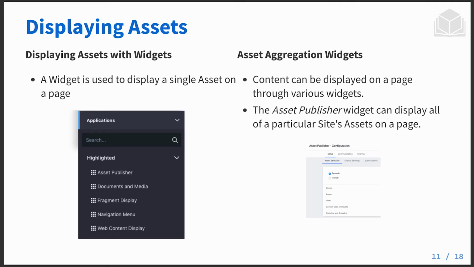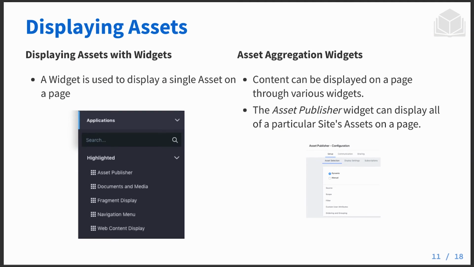Okay, so you can be sure if you're working with those assets, you can go ahead and place them on the page, and there will be corresponding widgets to display that content on the page. Otherwise, there are a number of tools for aggregating the assets and displaying them in a way that is configurable. For example, we have the asset publisher. All right, the asset publisher allows you to choose what you want to display and how you want to display it.